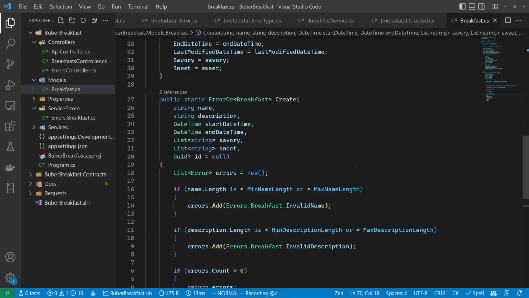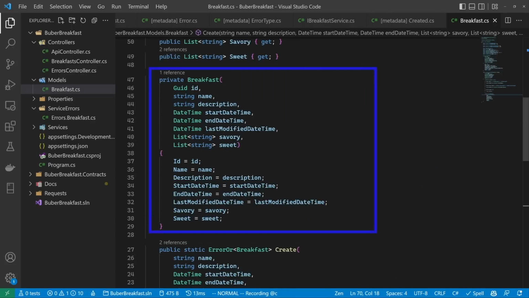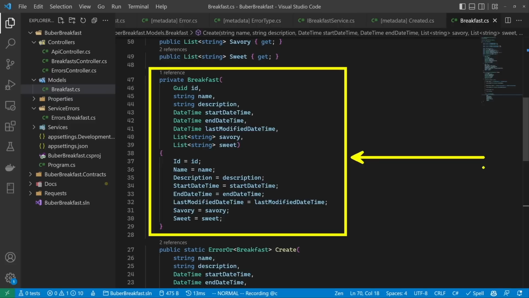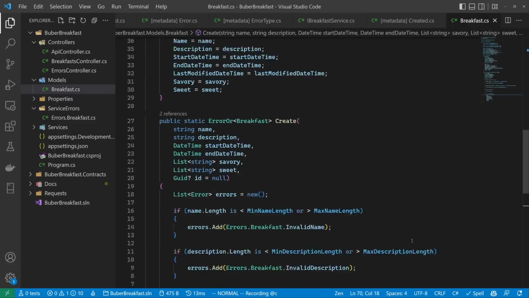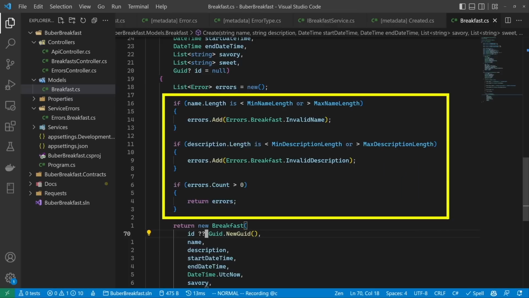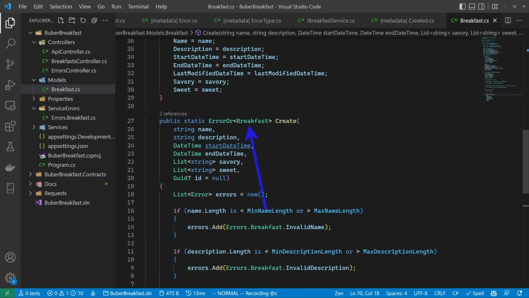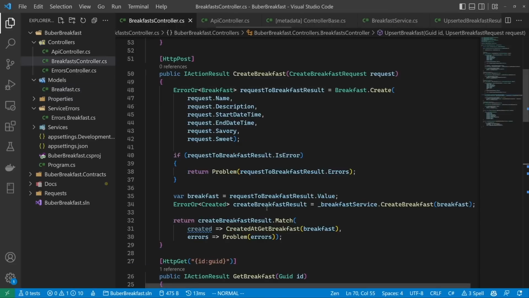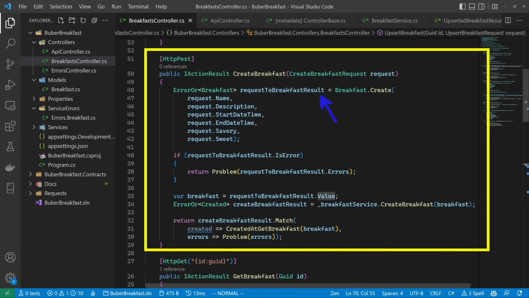So just to recap what we have, we changed the constructor to be private, so no one can create a breakfast other than using the create static factory method. Then over here, we can enforce whatever business rules that we have that have to do with the breakfast object. So we're encapsulating logic that has to do with the breakfast inside the breakfast object. Finally, we're returning either the breakfast or a list of errors to the controller, which is the controller's responsibility to make sure that what it has is a valid value.